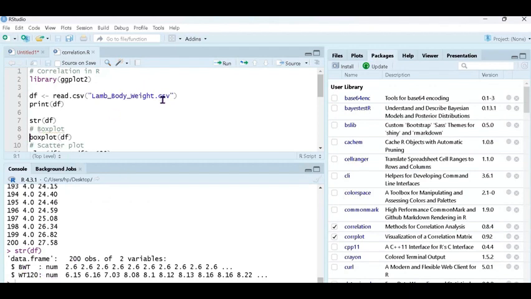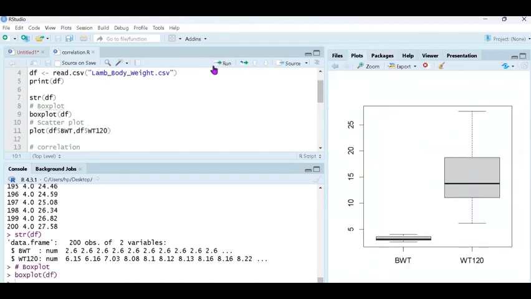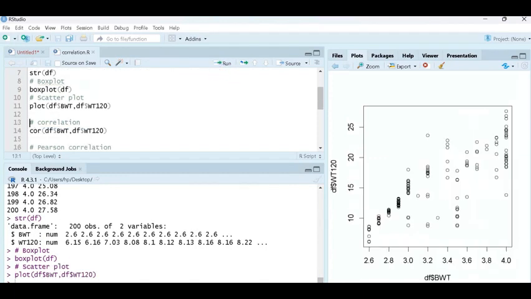Now I want to create the box plot. So this is the box plot, where BWT has very little spread and WT120 has much more. Now, for correlation we mostly use the scatter plot. This is the scatter plot of DF BWT. There is a point value showing at 4.0, and where WT120 is at 25.